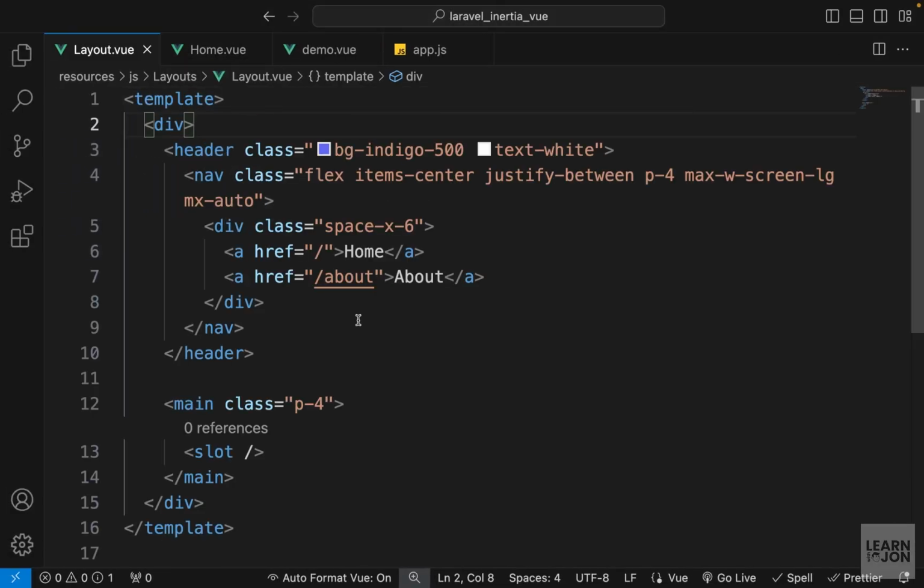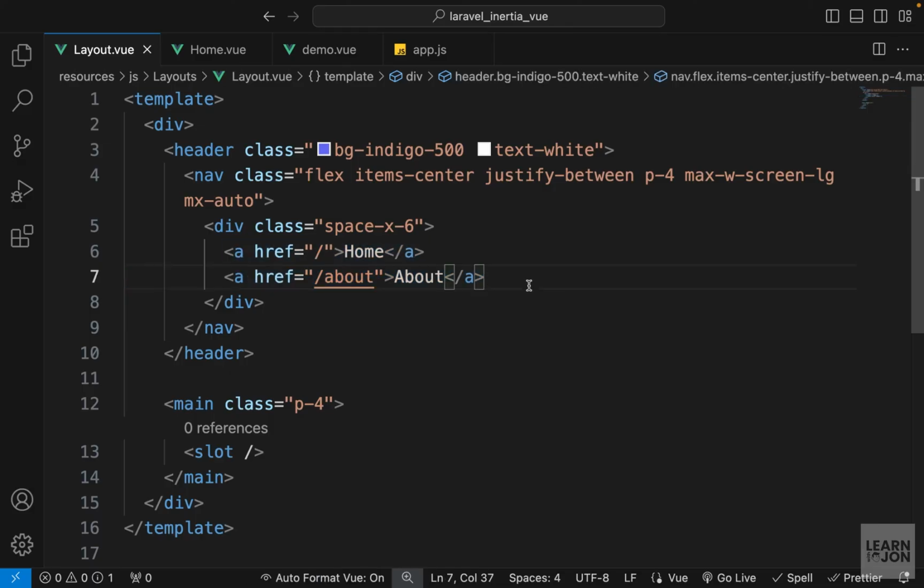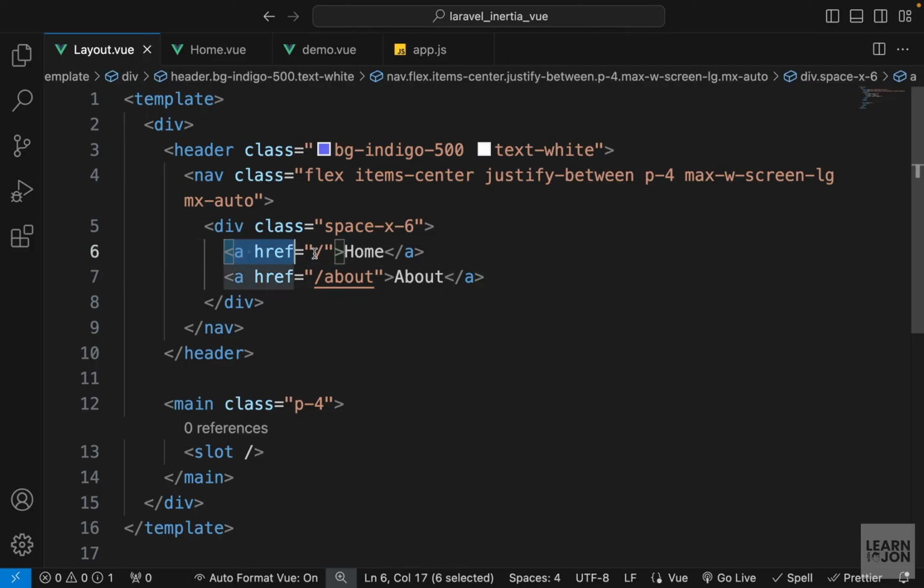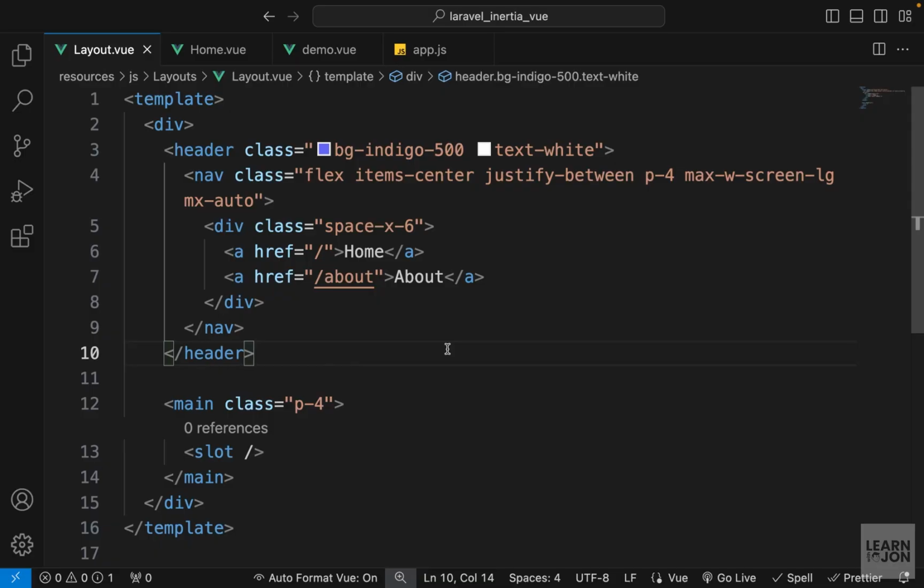Now, don't worry about these anchor tags that we are using. These are, of course, not the elements we want to use because this is just traditional page switch and we want to use a specific link element. So let's do that in the next video.